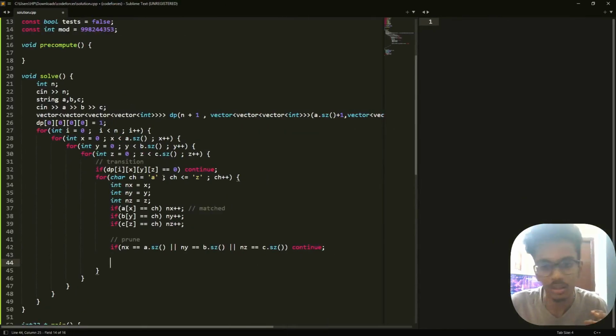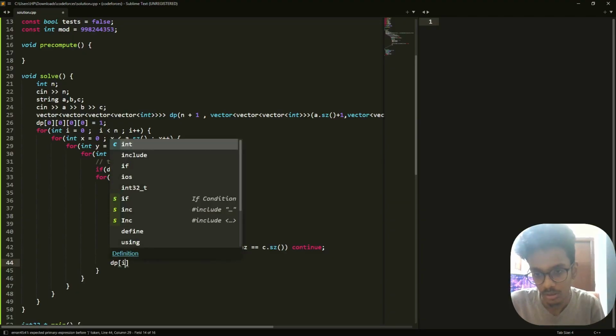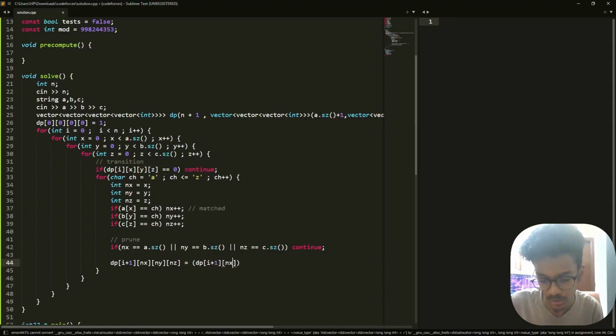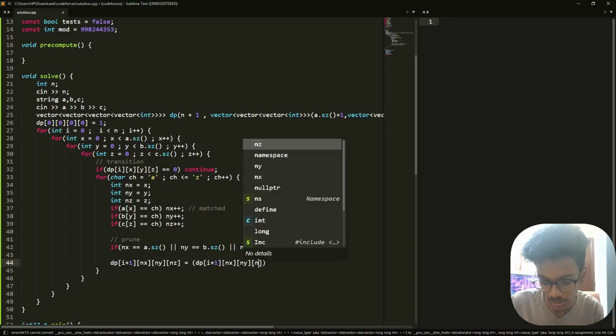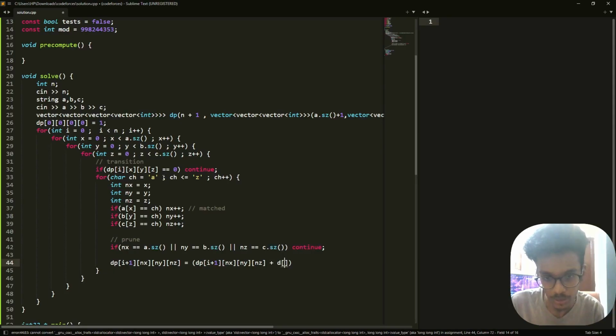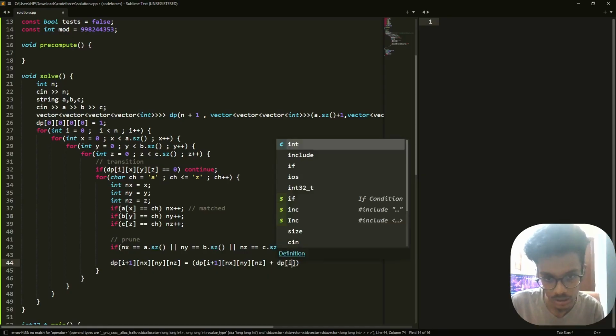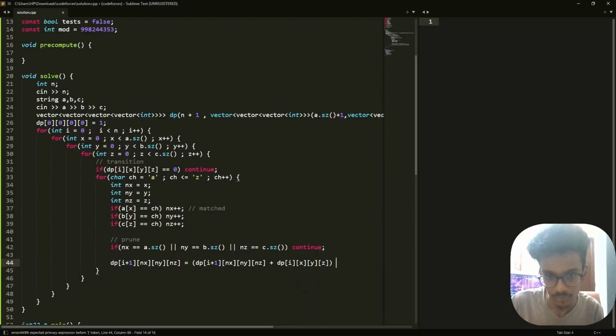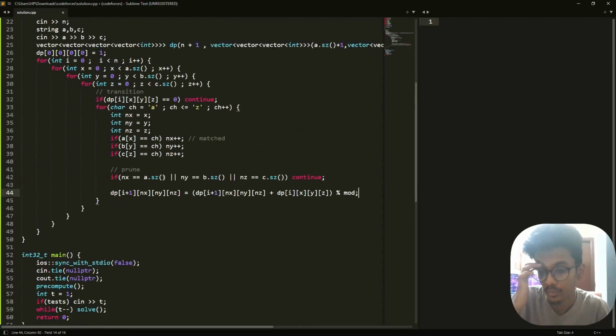So if it's not a thing to prune, what are you doing? dp of I plus 1, new x, new y, new z is equal to dp of I plus 1, new x, new y, new z, plus dp of I, x, y, z, and we need to perform a modulo. Fine. So that's how the transition is.